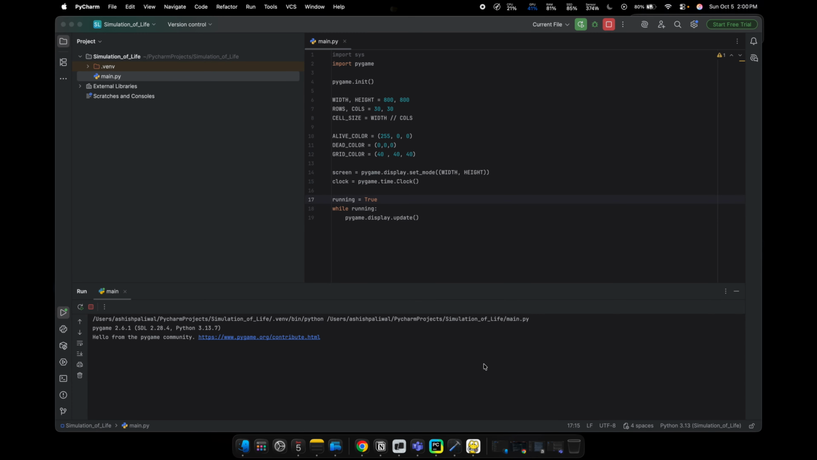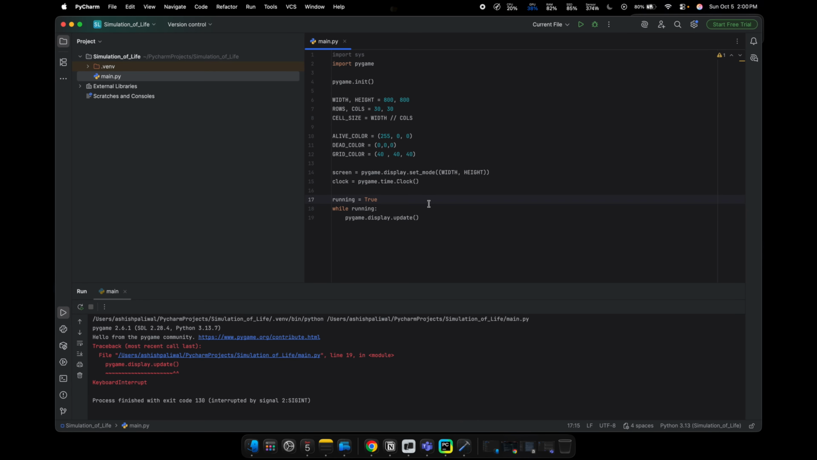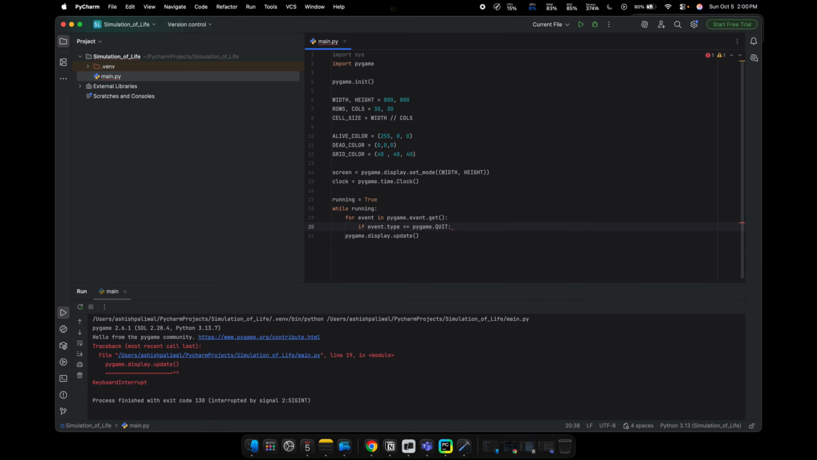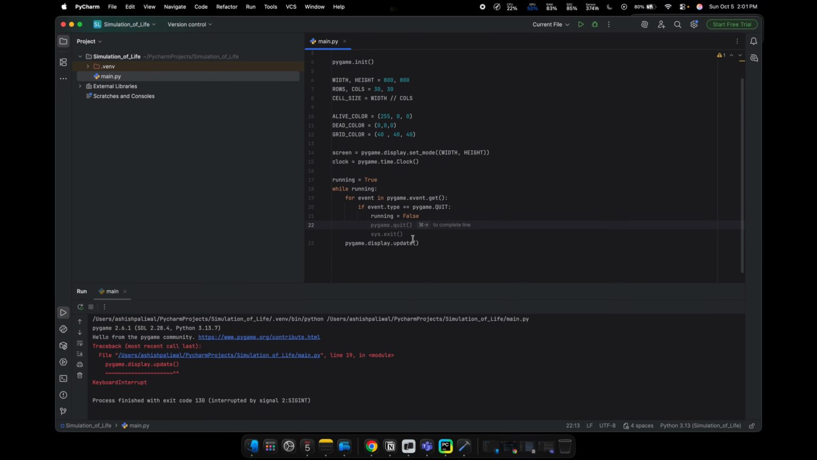As you can see, it is running as there is a window over here, but there's nothing to show in the window, so it's just not going to show anything right now. And the only way to stop the code right now is by stopping it manually. If you want to make sure that you stop the code, you can do for event in pygame.event.get, and then if event.type is equal to pygame.QUIT, we're going to set running to false. It's going to make it exit this loop.